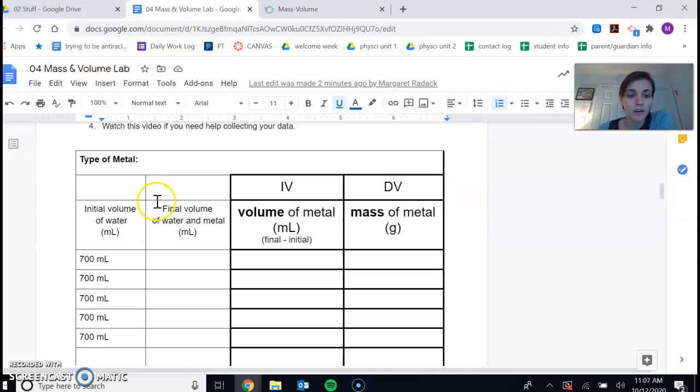So I already have, also I need to write aluminum because that's the type of metal I'm doing. But if you're doing steel, you need to type steel. So I'm going to find the volume and the mass of that first piece of metal.